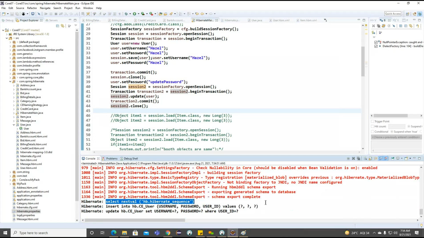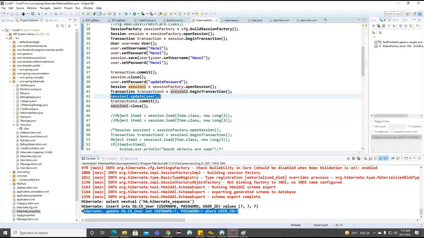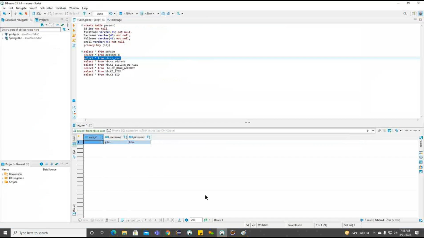Now if you observe here, these two are for the first save, and this is for the second one, session 2 dot update here. Now what you are understanding is, with the help of this particular update, we are trying to reassociate the detached object into the persistent. Now you can see, initially username and password we made as Hazel, and the password we changed here. Now it is connected to the updated password here.